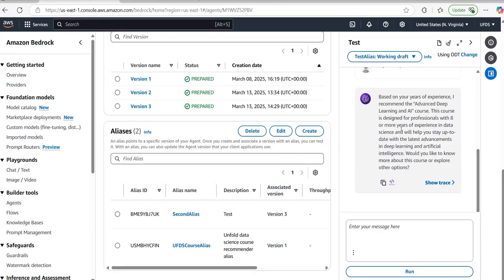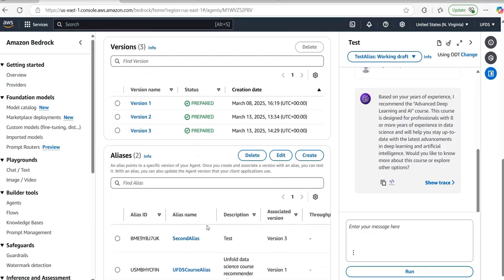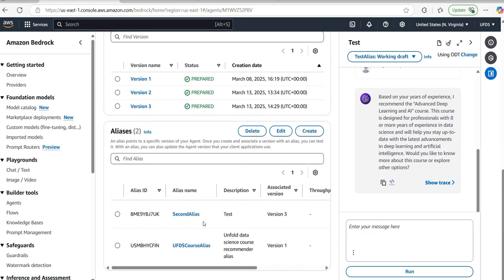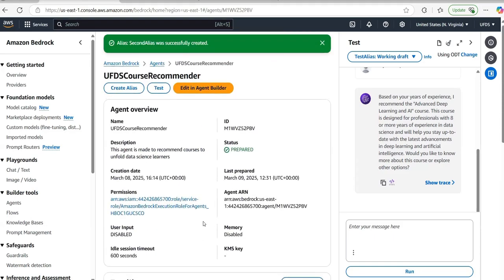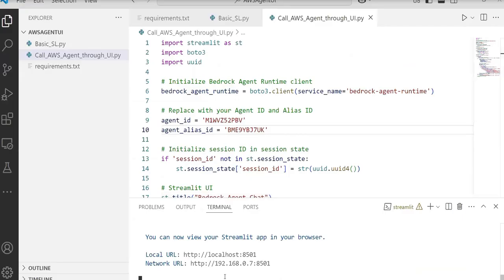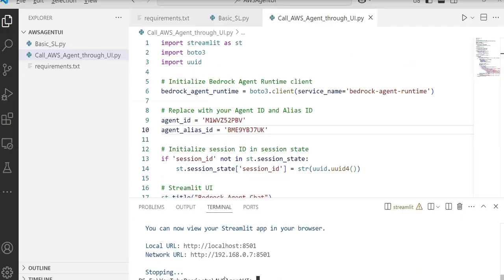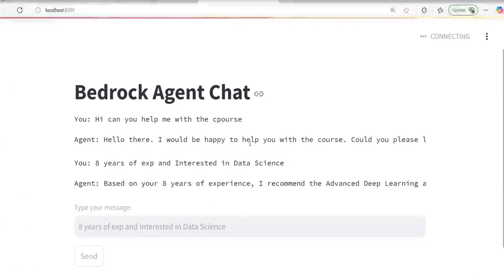So remember, when you are using from the front end, you should definitely use a new alias after the changes, because the old alias might not be referring to the latest changes. Fine. So that way you can create a UI for your agent and you can consume your agent. Now this UI that we have built can be integrated very well into any website, into an API, into any web application, any platform. So that is how you can use this.